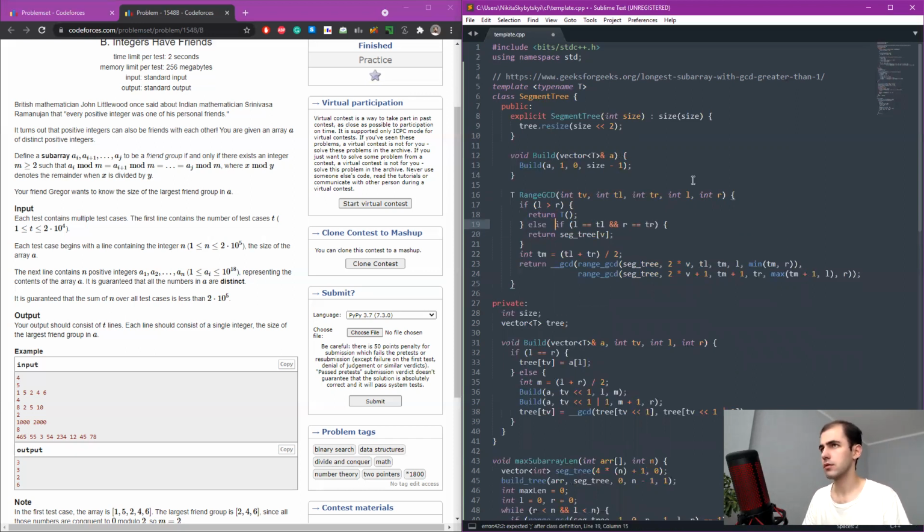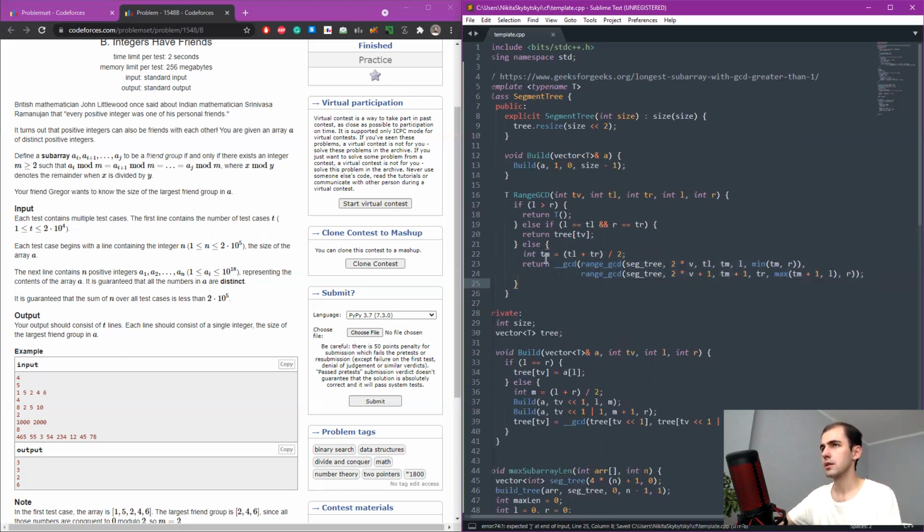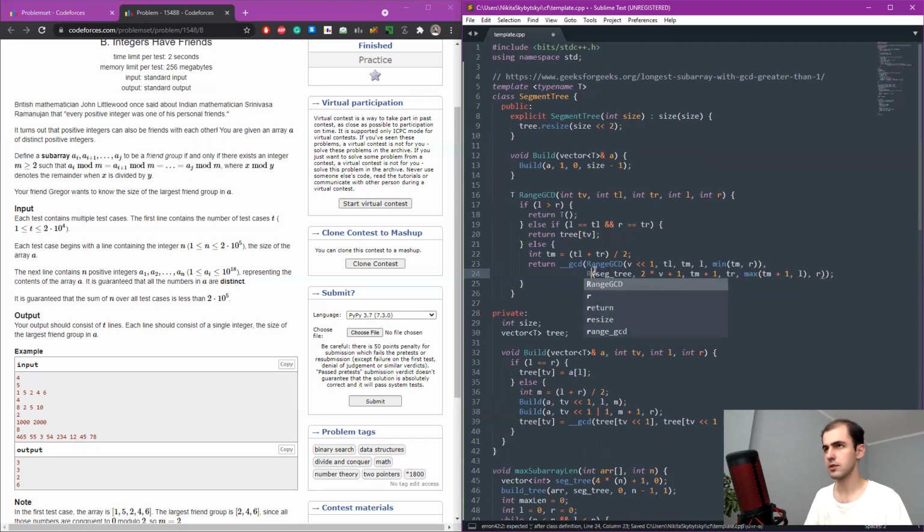Otherwise, if left is equal to 3 left and right is equal to 3 right, then we can return 3 at 3 vertex. That's correct. Otherwise, we take 3 middle, and we call GCD of range GCD of 2 times vertex. Otherwise, we call range GCD of 2 times vertex plus 1. Yeah, something like that should work.